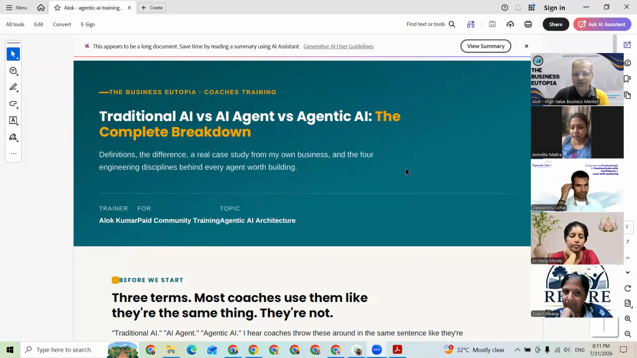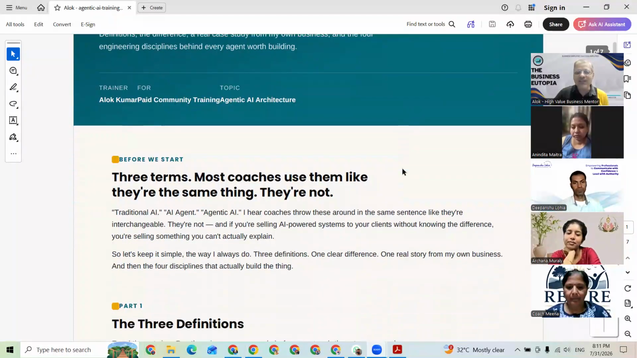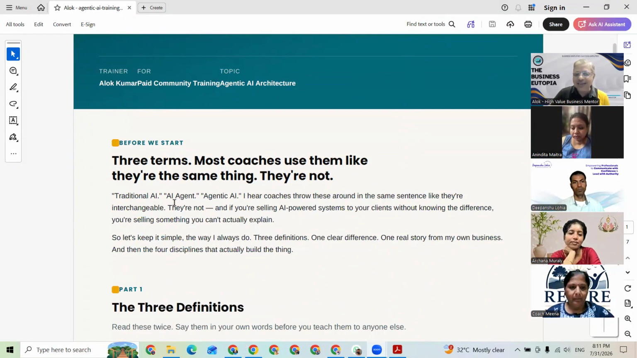This particular training is going to talk about the definitions, the differences, and obviously I'm going to relate it to my real-time case studies. I'm not going to just talk about theories. I'll tell you how I have been using all this in my own business, which you are seeing but not able to relate to. So these are the three terms: traditional AI, AI agent, and agentic AI. I know you must have all heard about these terms.